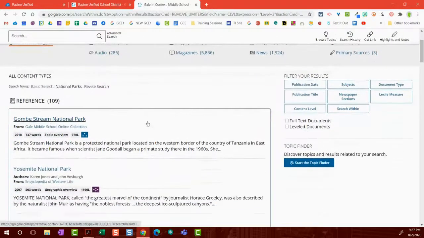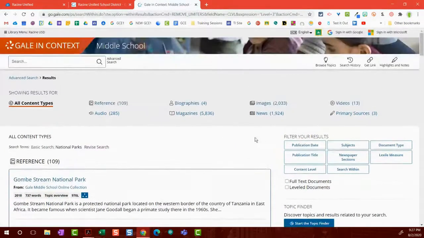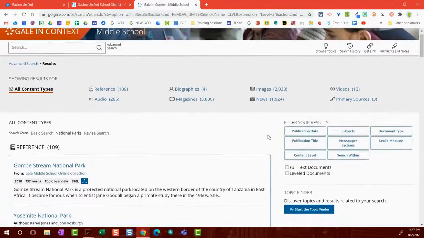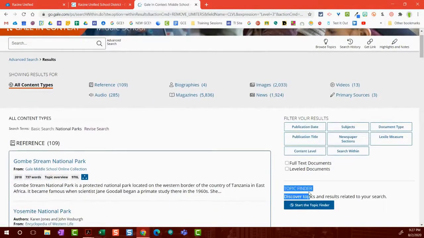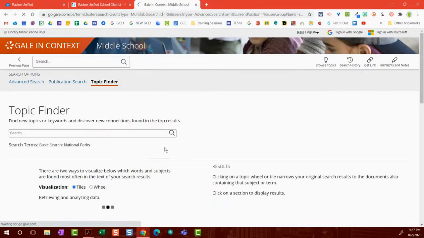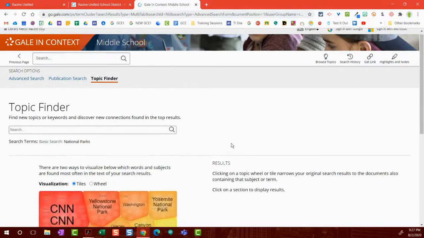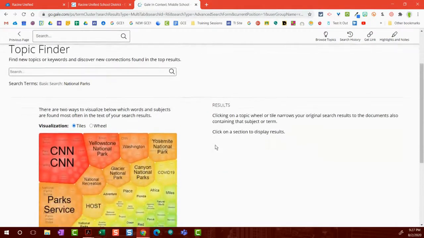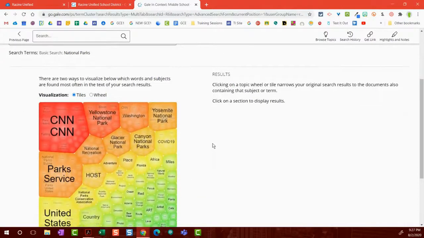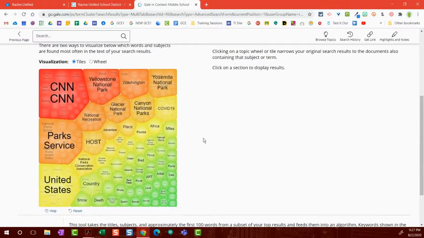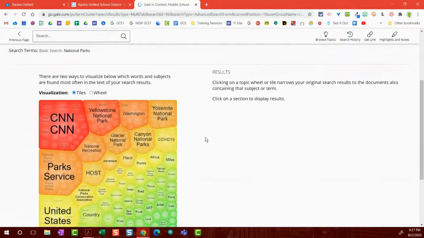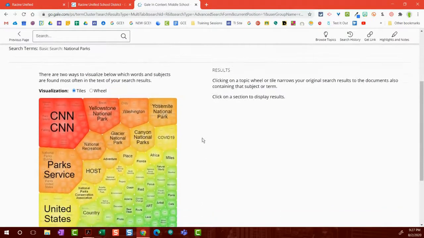Next is one of our favorites, and that is called the topic finder. So if you scroll a little bit down, you'll see here we have the topic finder. I simply click on Start Topic Finder. And what this is, it's working off of your basic search and then giving you a visual of words and topics that are associated with whatever I typed in. So again, we did national parks. So we can see here that we have a few options.